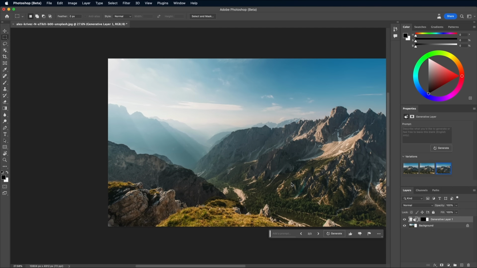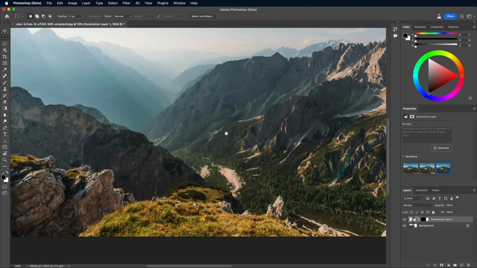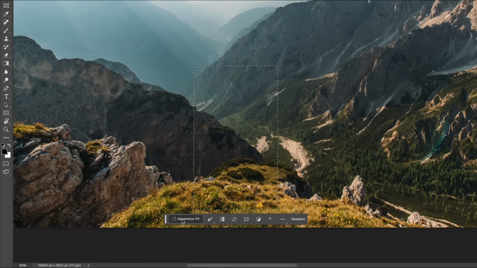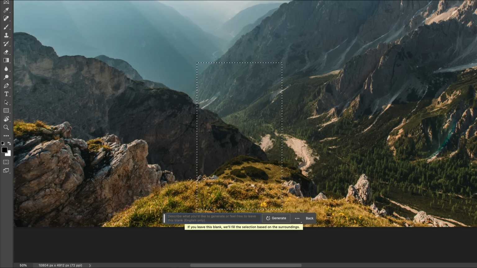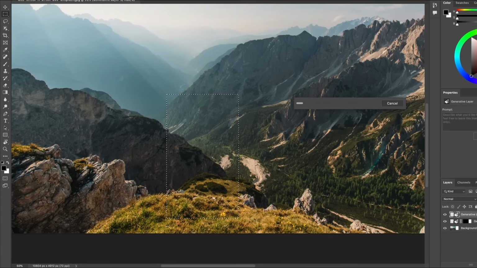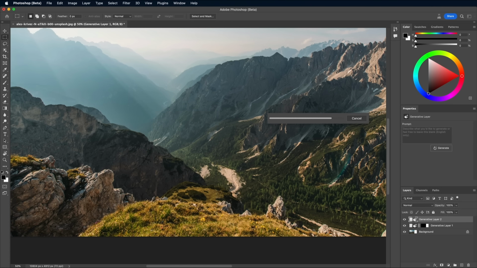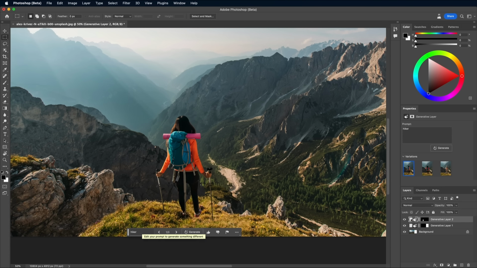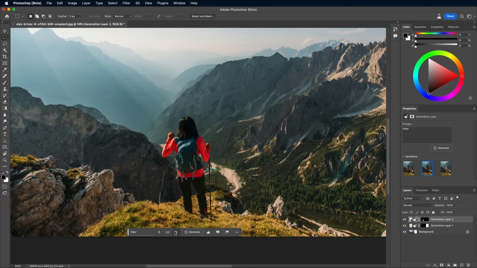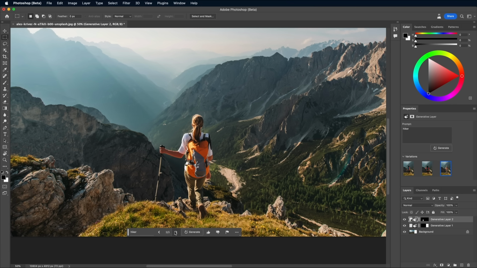You can also add objects to your scene. Let's try adding a person to this ledge. Draw a selection with the marquee tool, roughly the size and shape a person would be. In the Generative Fill prompt box, let's just try the word hiker. These results are pretty good. You can see how the lighting is almost perfect, allowing them to blend almost seamlessly into the scene.